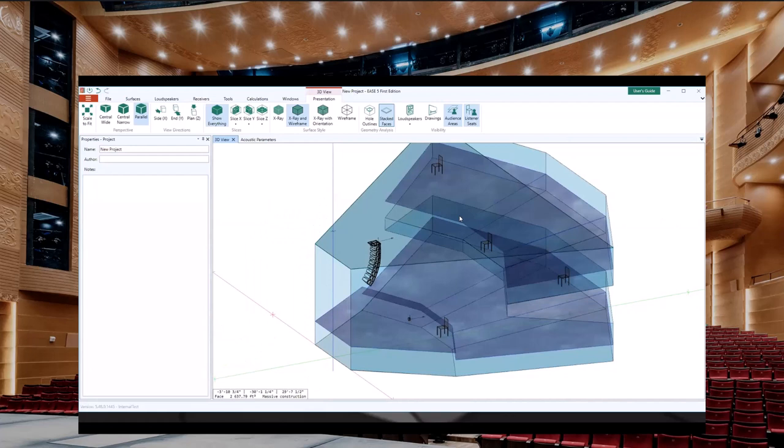And notice that both loudspeakers and seats have priority of selection. So I don't need to hover inside like I'm doing with the faces. I'm using my control key and the scroll to hover inside those areas. For loudspeakers, those are the first item that gets priority of selection when I hover over them.